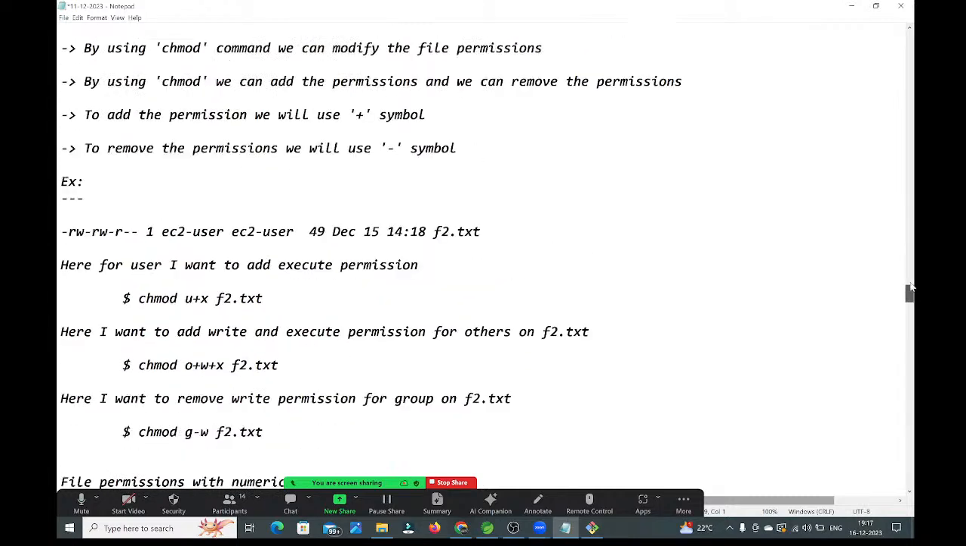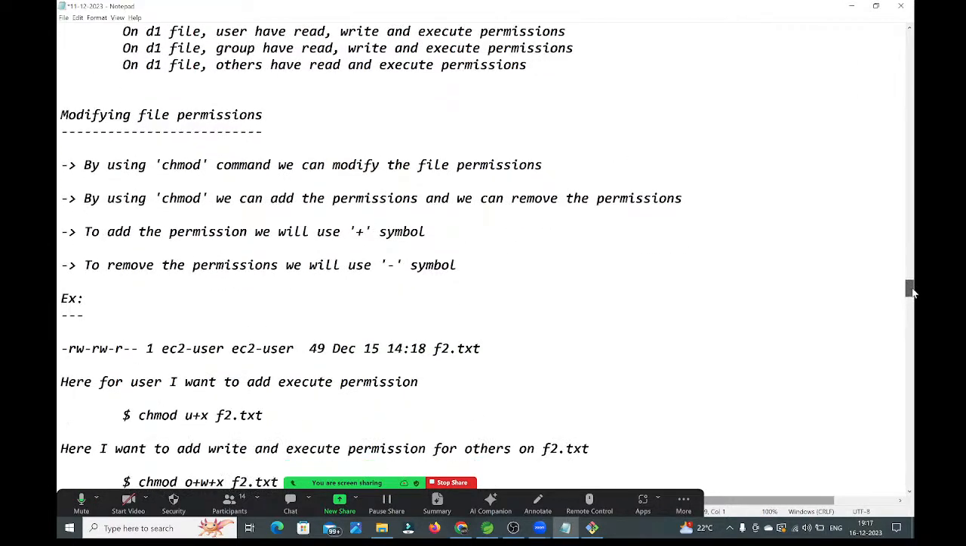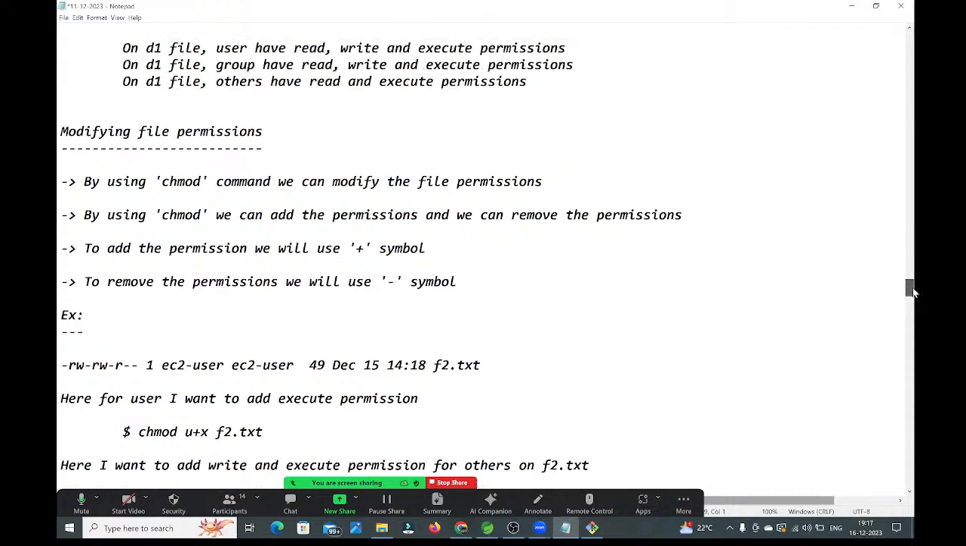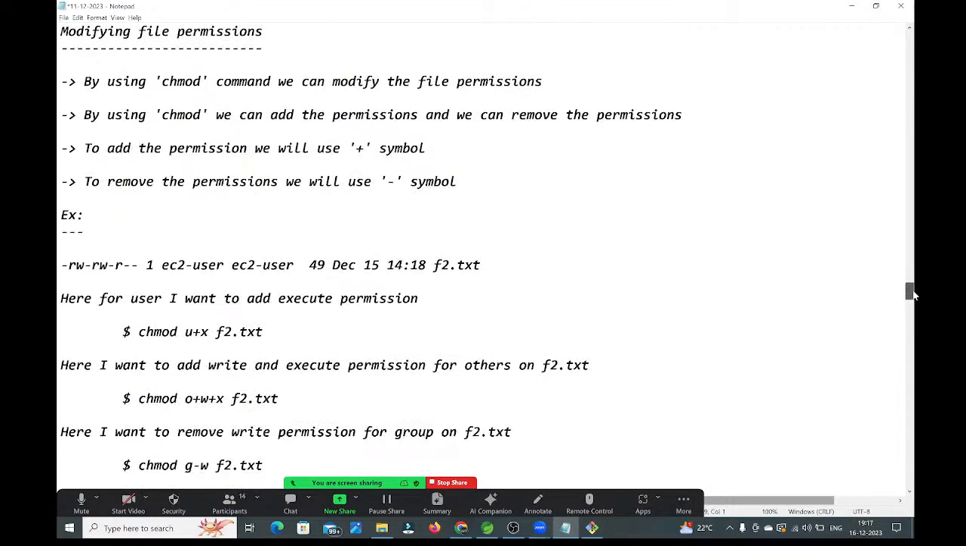Okay, file permissions clear, guys? How to modify the file permissions, how to add the permission, how to remove the permission, how to modify the permissions by using numbers. All these things are clear? Please confirm. I will go to the next topic. Yes, sir. Right.